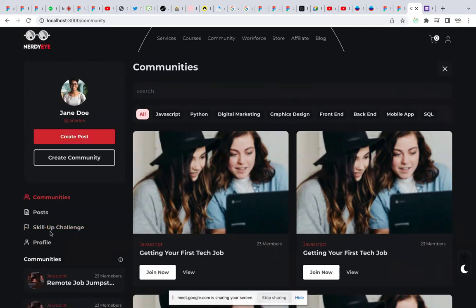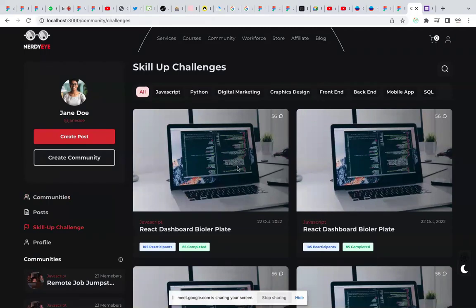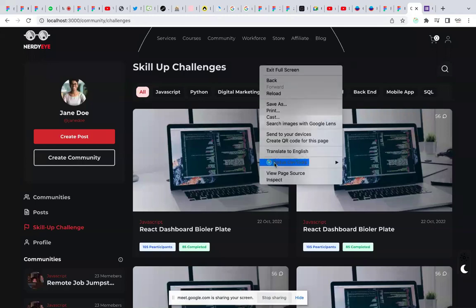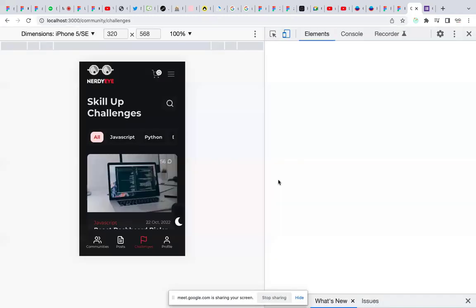You should be able to take up skill up challenges as well. Okay, I didn't talk about skill up challenges. You'll be able to take up skill up challenges and see several other things. We'll try to keep the UI very simple, and on mobile, it should be very, very responsive. So let's see the mobile version of it as well.